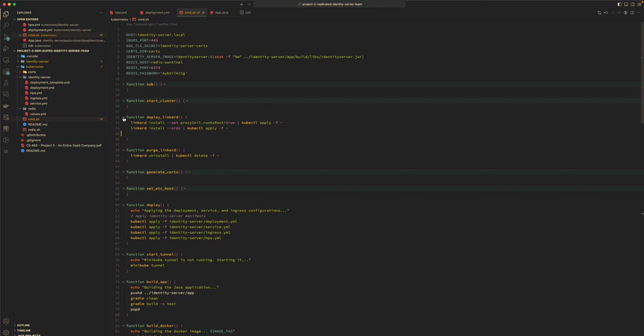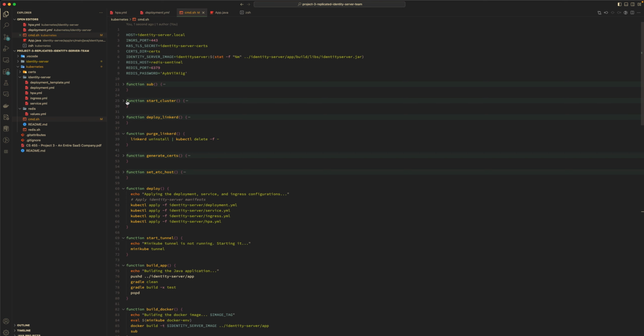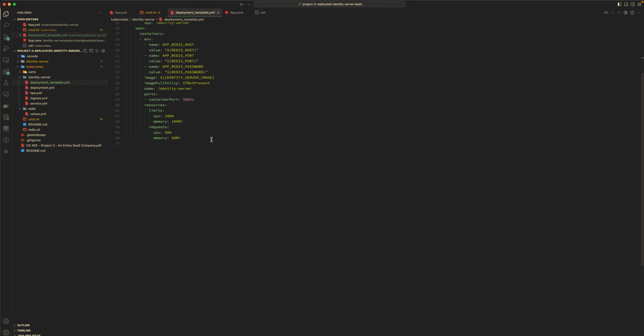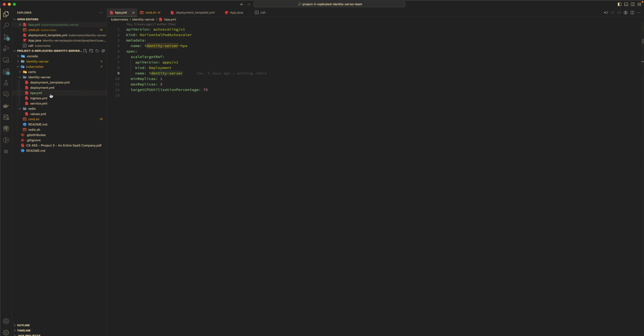So Linkerd is handling MTLS, using Minikube for the cluster, which is essentially just running a Kubernetes cluster on a single Docker container. Really slow. Probably not doing the most idiomatic Kubernetes thing. We're using envsubst to add these environment variables to our deployment template so that we can dynamically give it a host and a port and a password and the actual image itself. We have a pod auto-scaling group set up here.